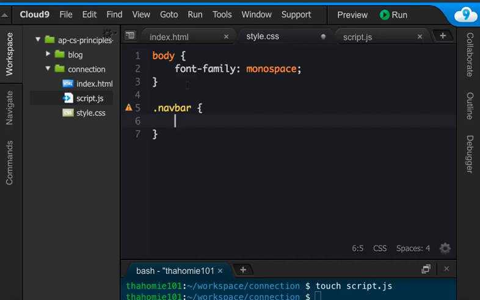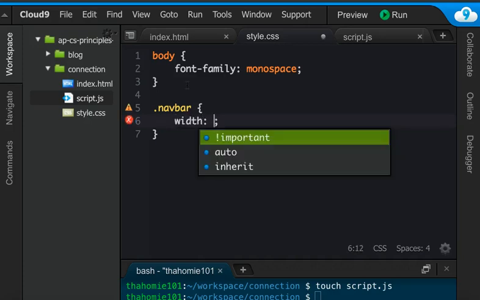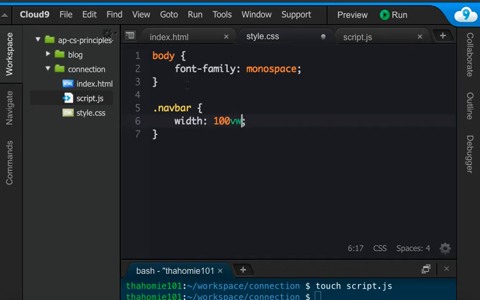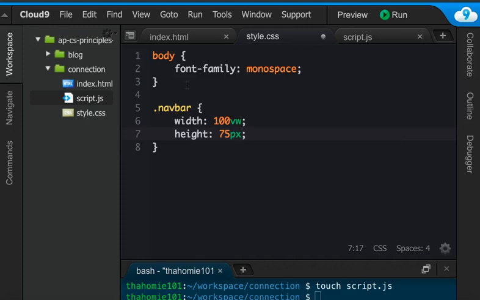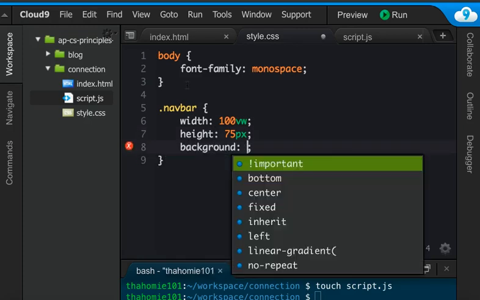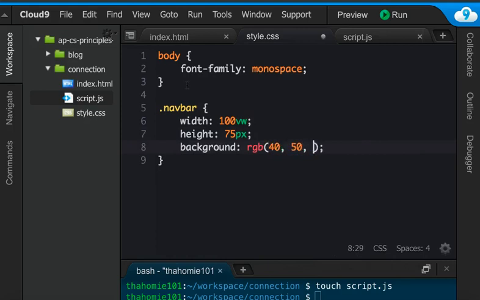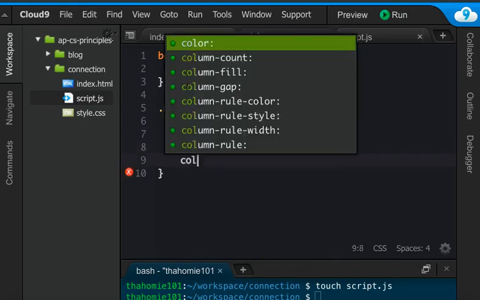The first thing I'm going to do is I'm going to give it a width of 100vw, which stands for view width. So it's going to be exactly 100% of however wide the viewing screen we're looking at is. So however wide we make it, the navbar is going to be exactly 100% of that. That's what 100vw stands for, 100 view width. I'm going to give it a height of like 75 pixels. And I'm going to make its background RGB 40, 50, 60. And I'm going to make the color white.